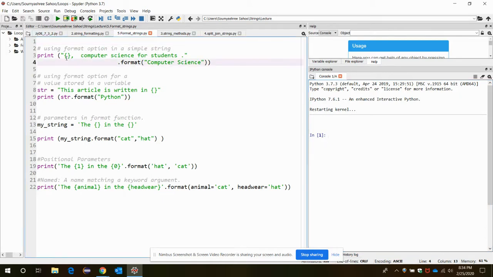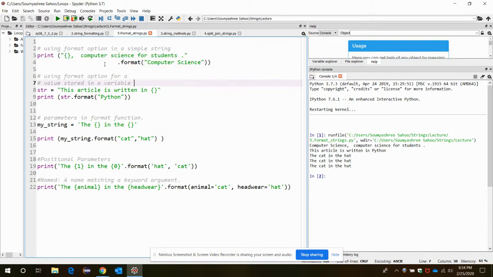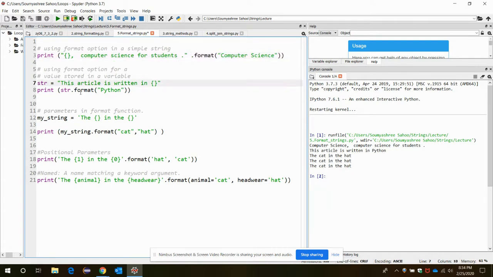Okay, so here we are using the format function, so let me just run the code. So this is one print statement. So what do we have here? Let me just take it out and put it here. In the format function, whatever the value is, it's a string here. Computer science is a string with a space in it. So this string will be replaced in the curly braces here. This is a position for it. So that's why it's printing computer science, comma, computer science for students, and then a full stop.